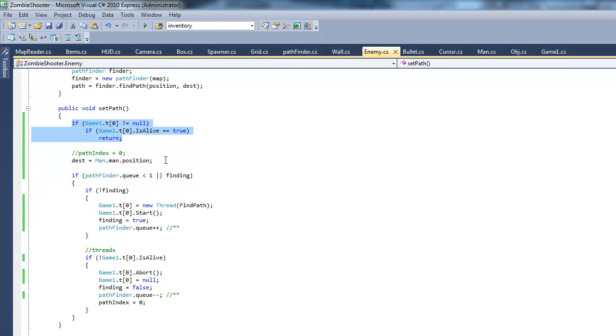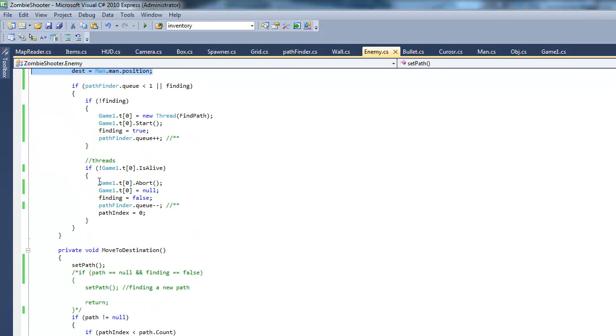So this basically says if the thread is working, don't do anything. Next thing is the destination.